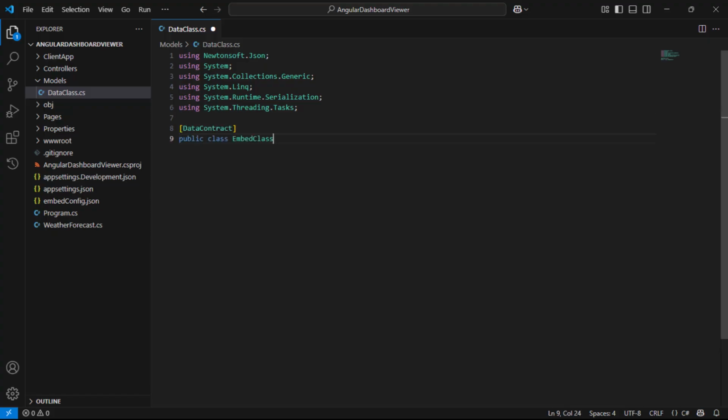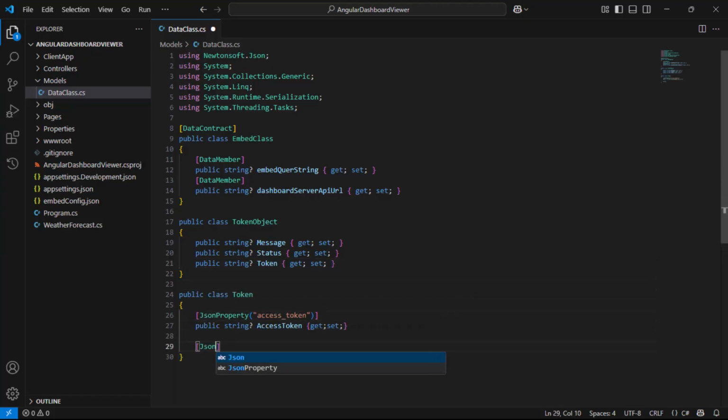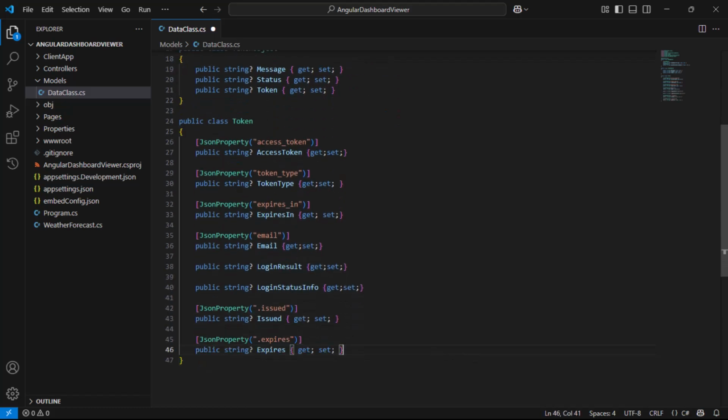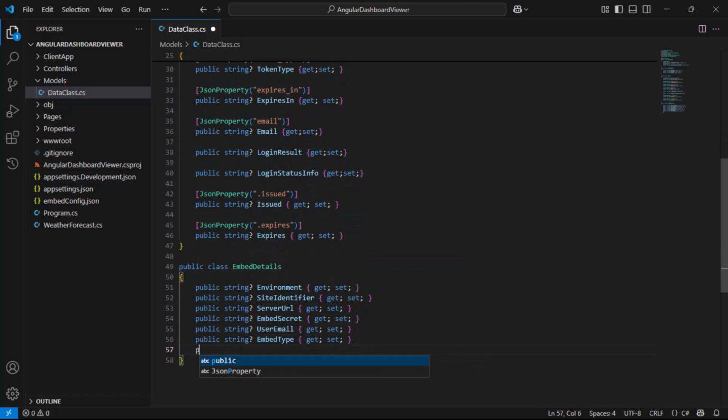Next, I add the Embed class to store the embedding query string and the URL of the dashboard server API respectively for dashboard embedding configurations. I add a token object class to store information related to the response message, status, and token, such as an authentication token. Next, I add a token class for authentication token responses with JSON property annotations to properly map JSON response fields. We'll also add an EmbedDetails class to configure the dashboard embed details.